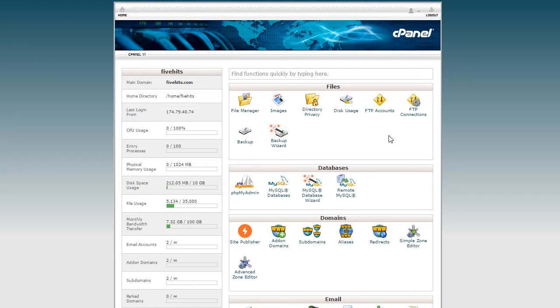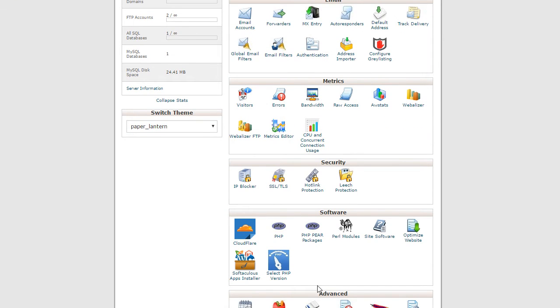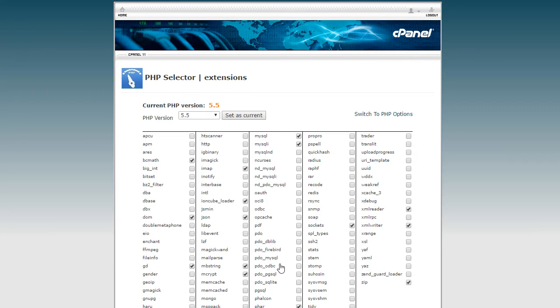So if your hosting provider allows you to set this in cPanel, when you scroll down, you're going to look for an icon that says Select PHP Version. Now this icon might look a little different depending on your host, but it should say Select PHP Version. And when you click on it, it'll take you to a page that looks like this.